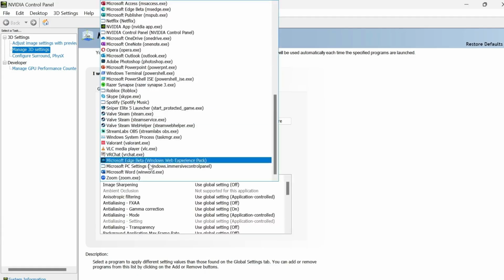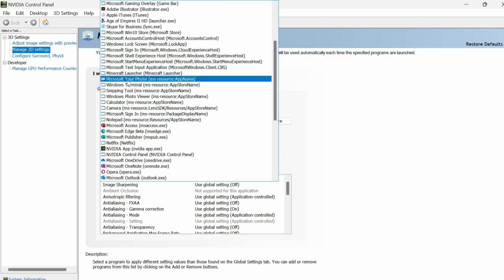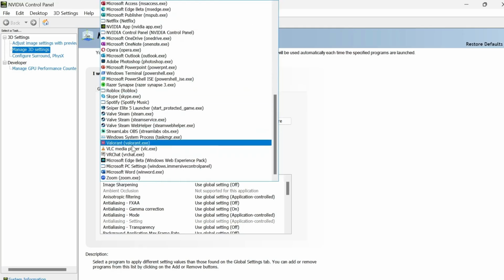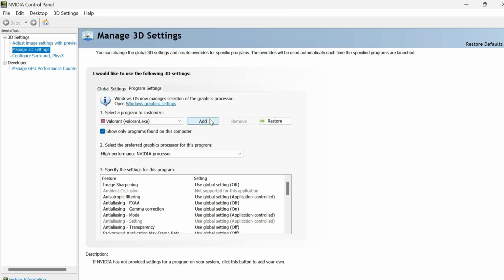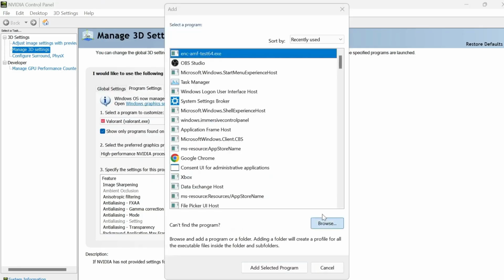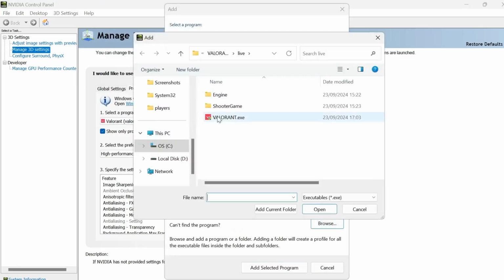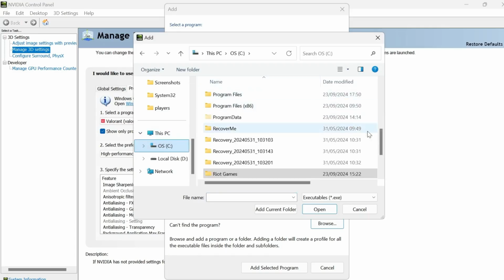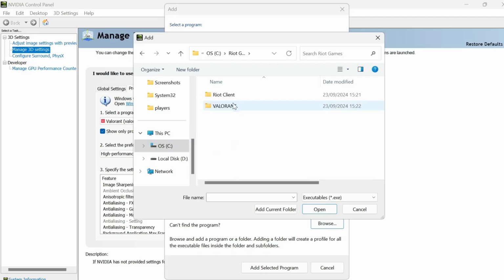Select the program you want to customize and look for Valorant. If you don't see it in the list, click Add, then Browse, and locate the Valorant.exe file. You'll find it in C Drive, Riot Games, Valorant, Live. Double-click on Valorant.exe and add it. Once Valorant is added, again set the preferred graphics processor to high-performance NVIDIA processor and click Apply.